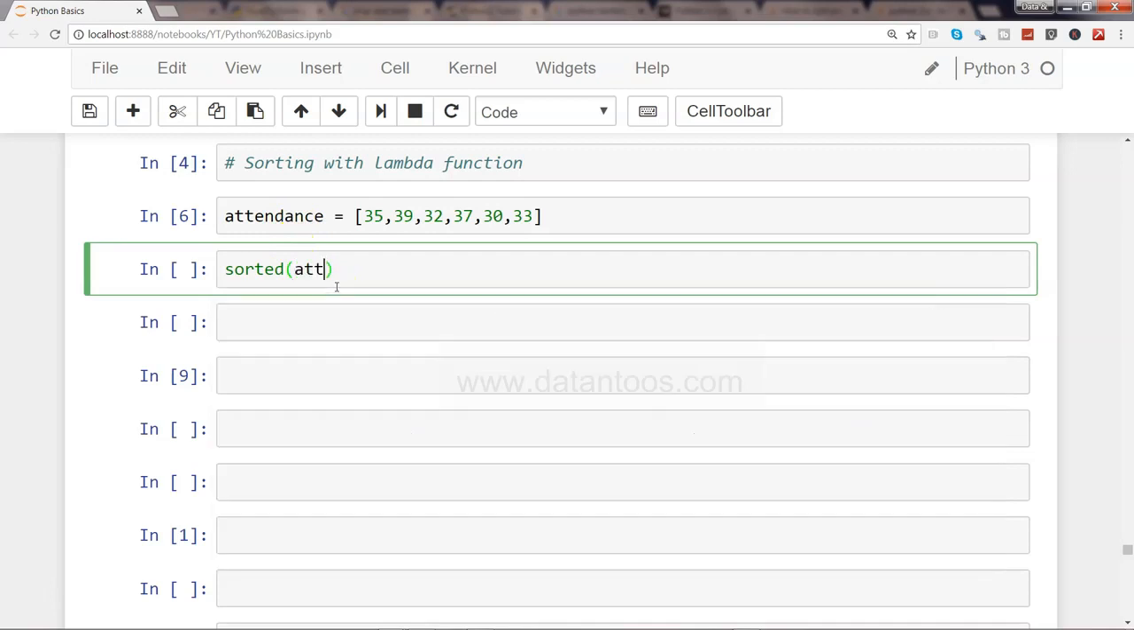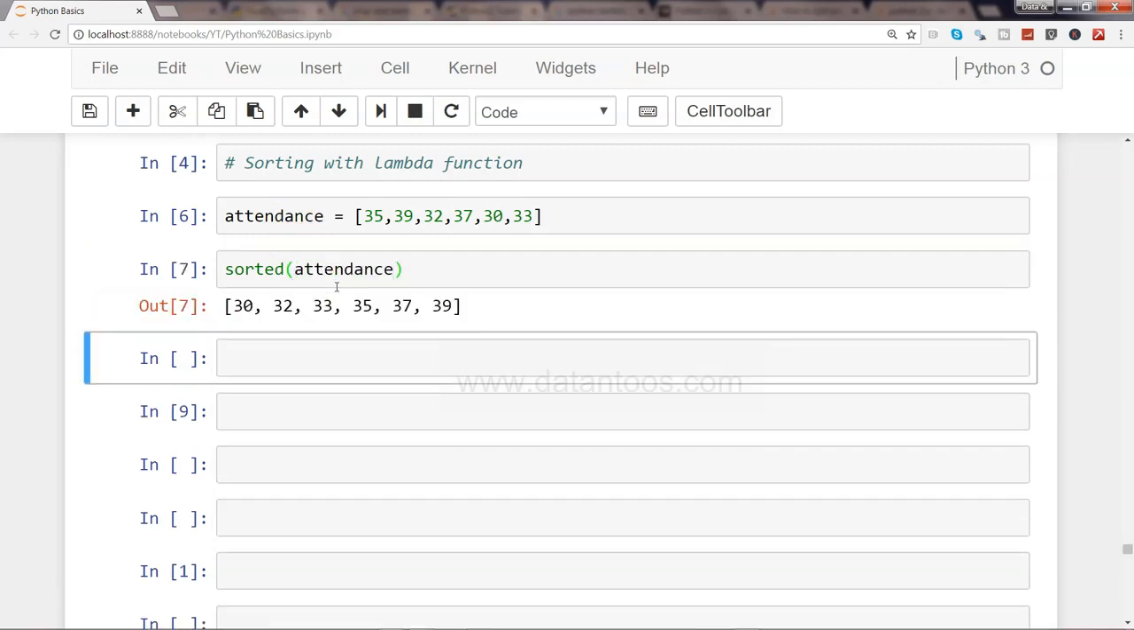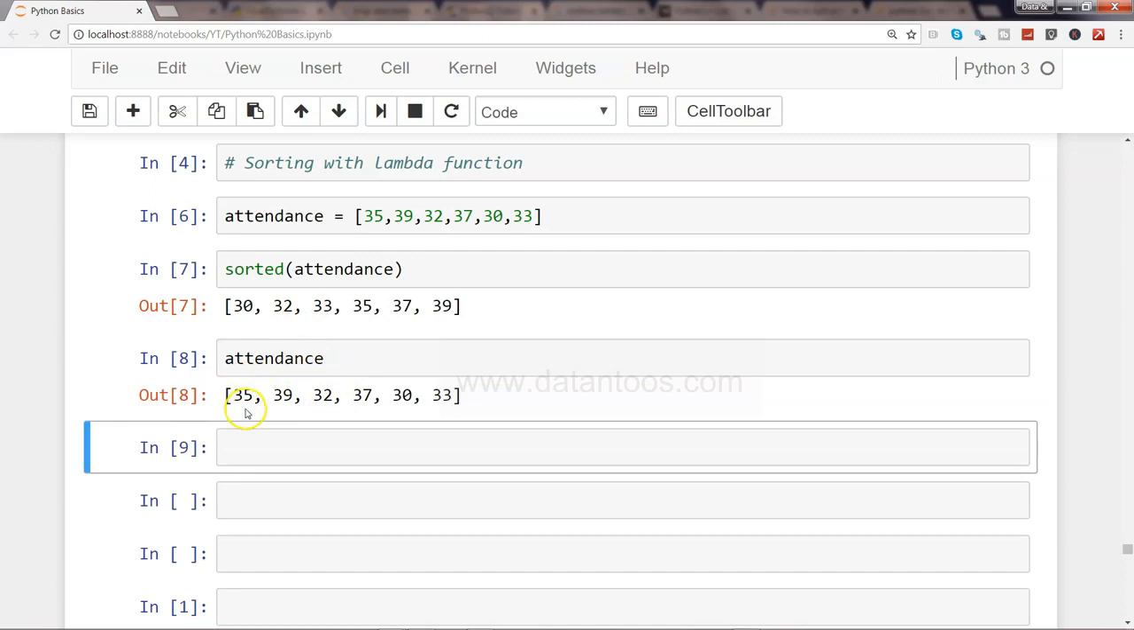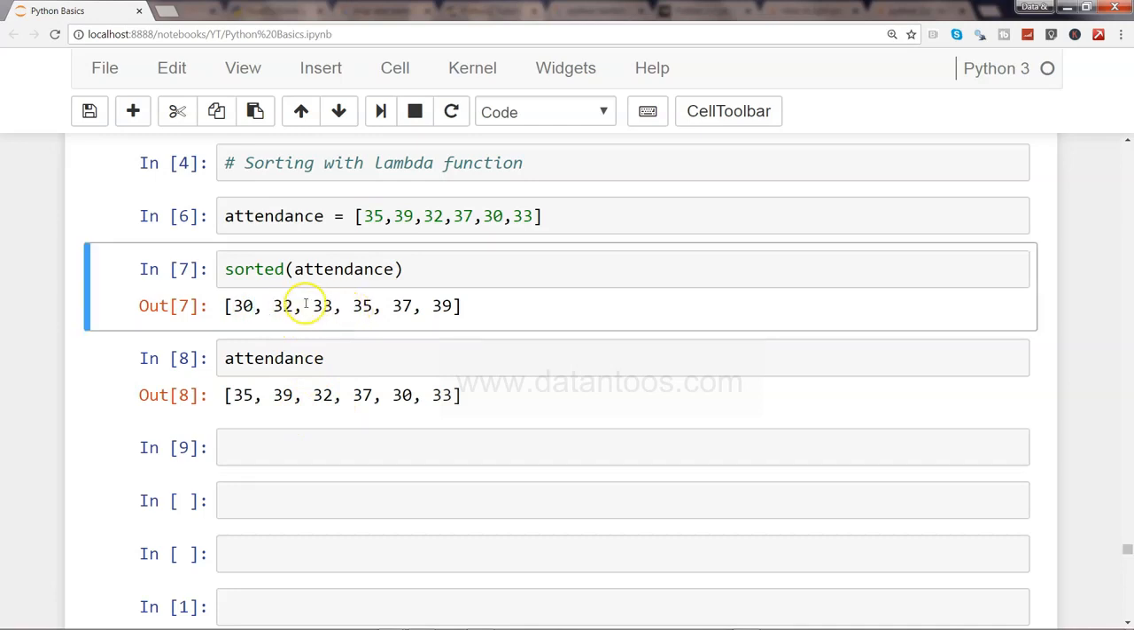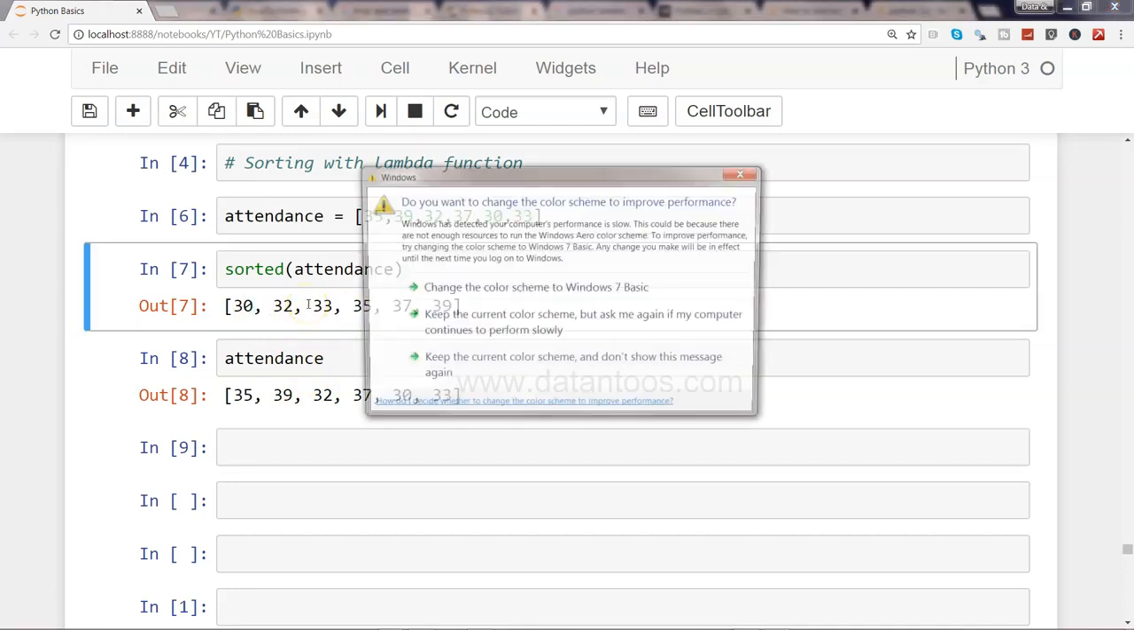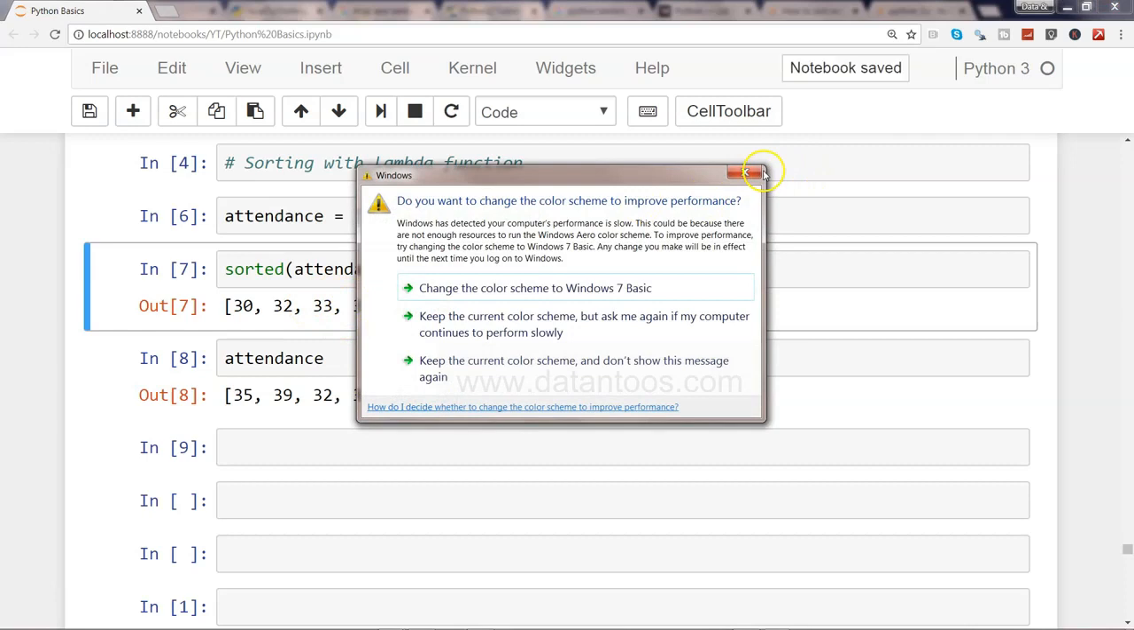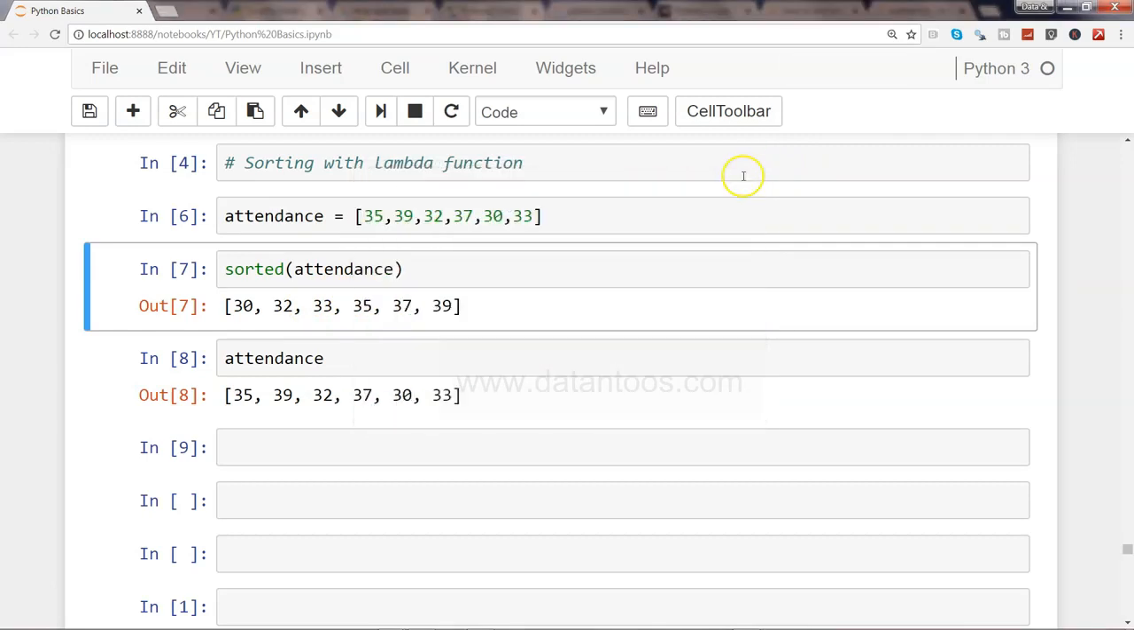So what I'll do is, first of all, simply give attendance, and what it returns is the new list. If I show you attendance over here, you will see that our original list is unaffected. Now if I want, I can assign all of these values to a new list object. Alright, so I'll just close that.